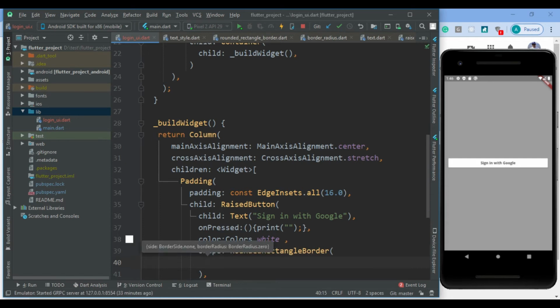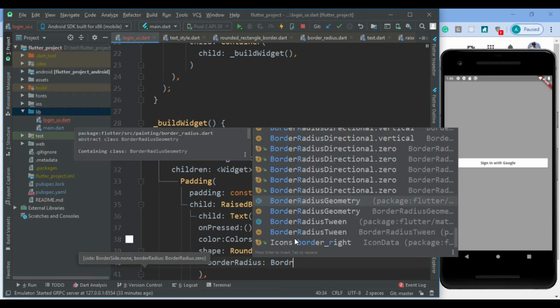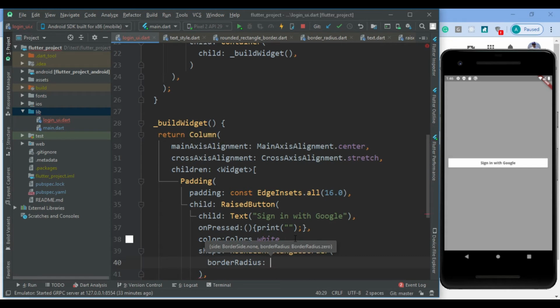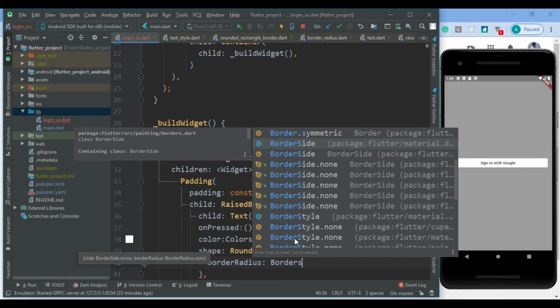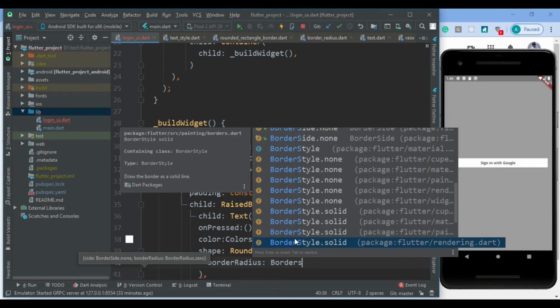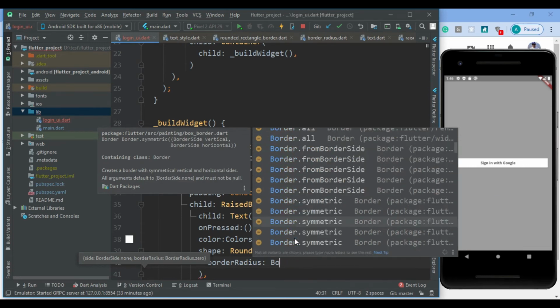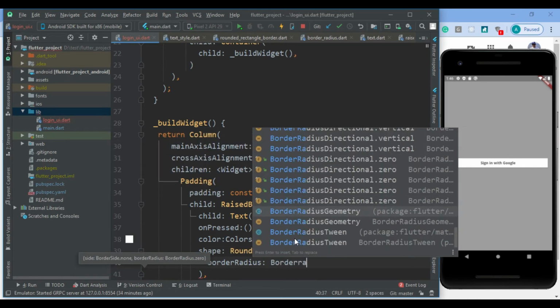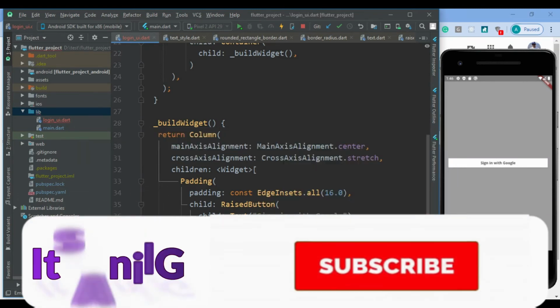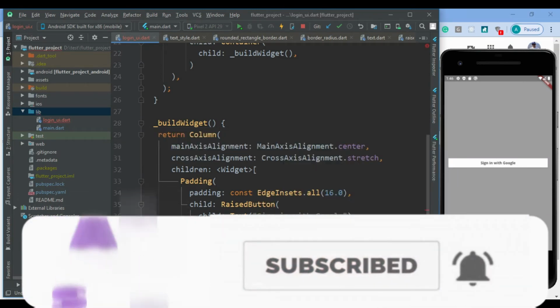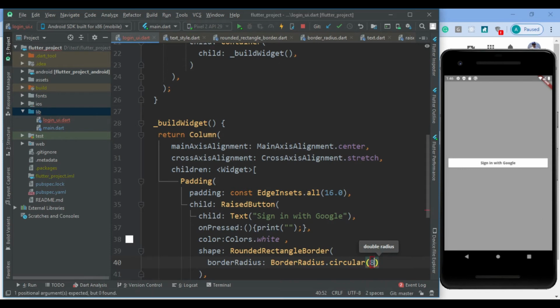So we will apply border radius here. Then in border radius we can pass, let's see what the border side is. But there is border side, so they're different. So we'll say border radius, and we will use circular. In circular we will pass a double value. So whatever radius we want, say 8, we can pass here.